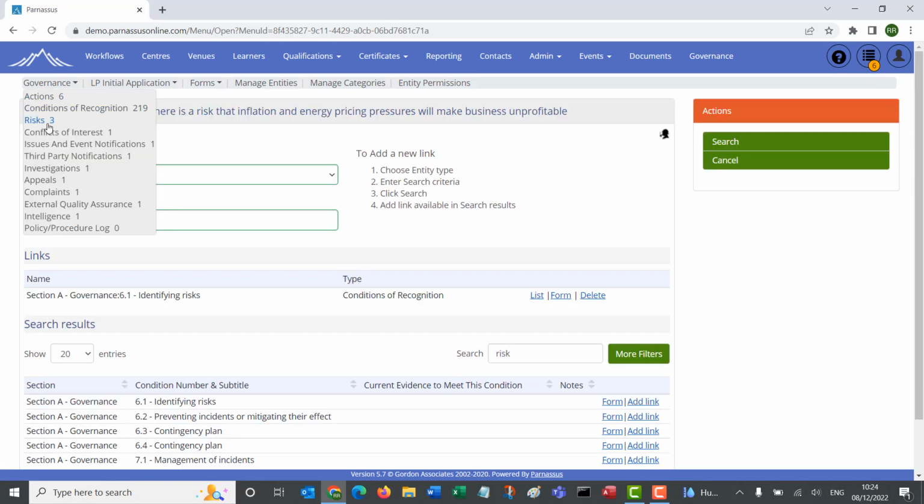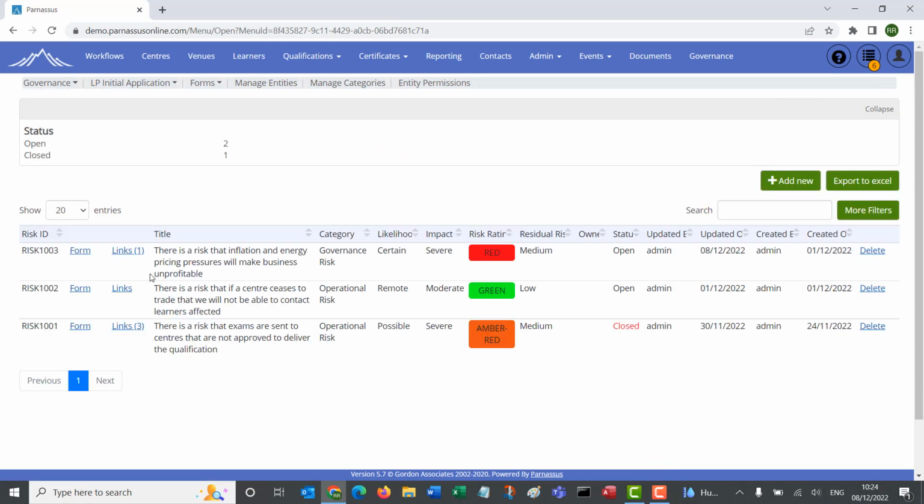And then when I go back to the risks entity, you'll now see that there is a little number 1 in brackets, which means there's one link, and that link will show on both this form, so the risk form, and also in the general condition of recognition that I've linked it to as well.